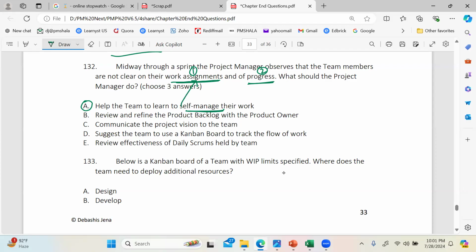Then next, I'll pick up D as another answer. See, D says what? Use a Kanban board. If you're using a Kanban board, progress is visible. Remember, we saw the Kanban board. If the team had been using one, then the progress visibility issue should not have been there. It is clearly captured in the board what the progress is. So that's how D qualifies as one of the answers. It addresses the second problem.